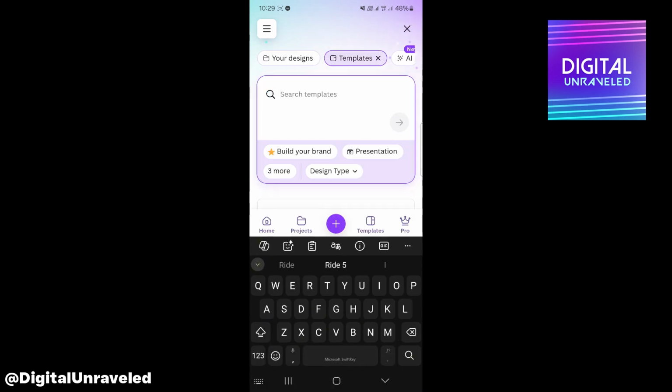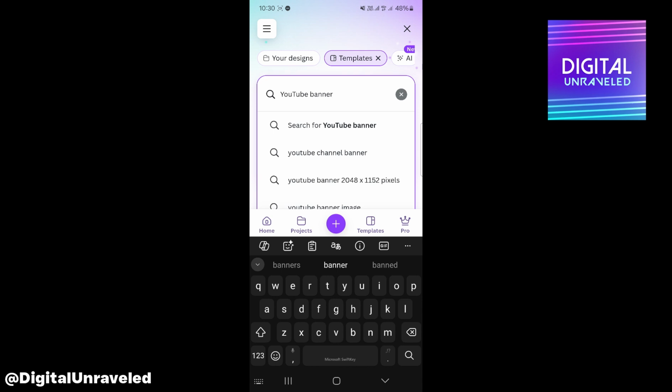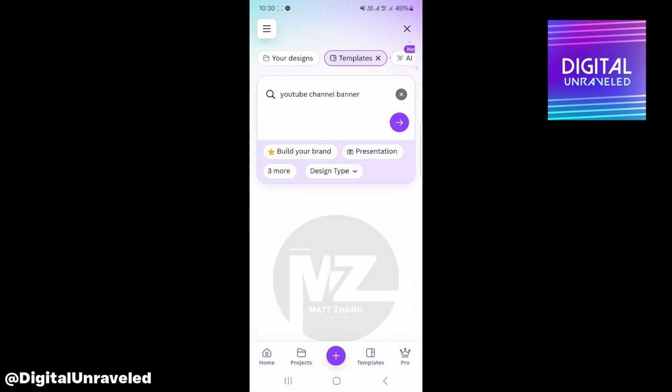Search templates. Okay, so we want to create a YouTube banner. So type YouTube banner, YouTube channel banner. That's the size right there. Okay, just click on that first one.